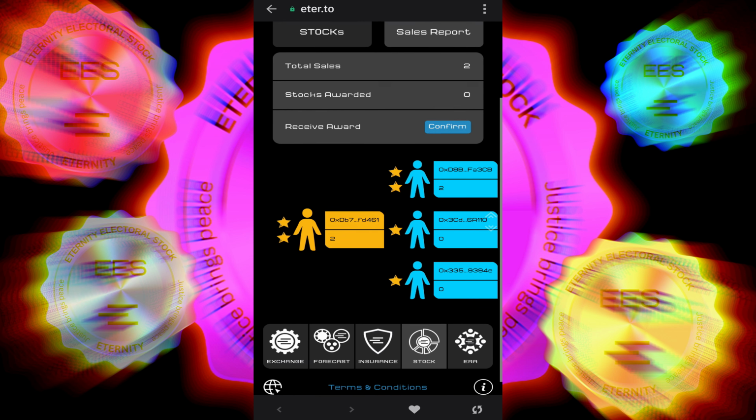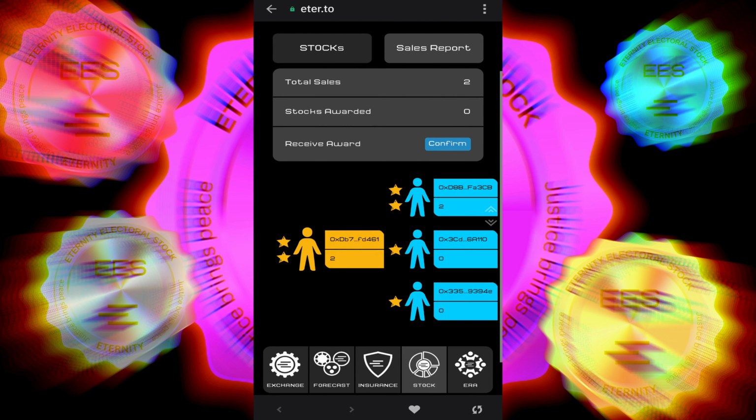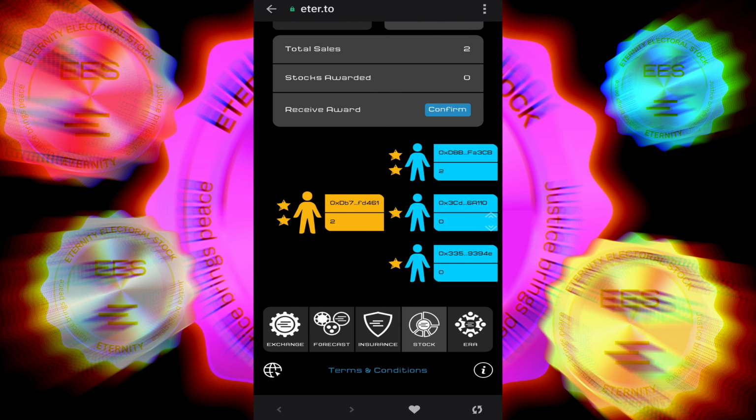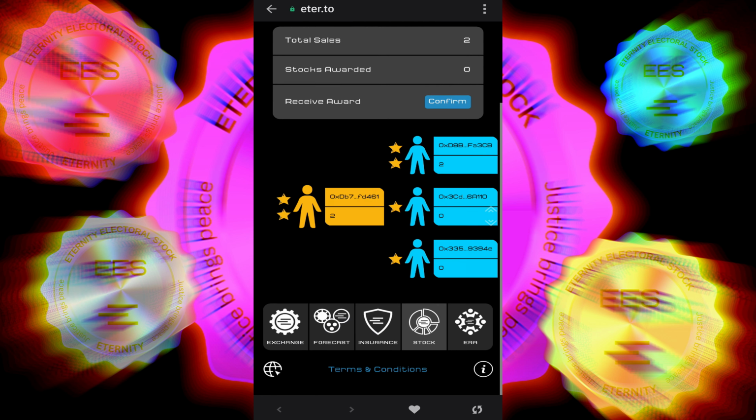Once you're inside of the sales report section, as you guys can see, utilization of the wallets. Currently I am a 2-star, which is shown here on the yellow profile on the left side, and I have bought up to 2 stocks, which is shown here as well. On the right side, I have 2 1-stars and 1 2-star. My 1 2-star buddy has bought a total of 2 shares themselves, or bought a total of 2 stocks.